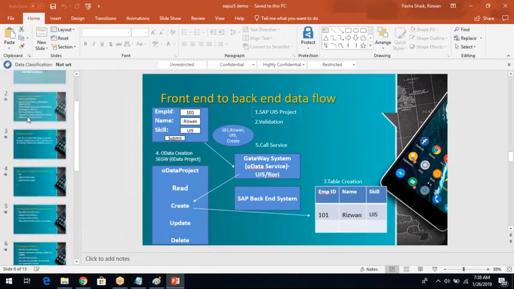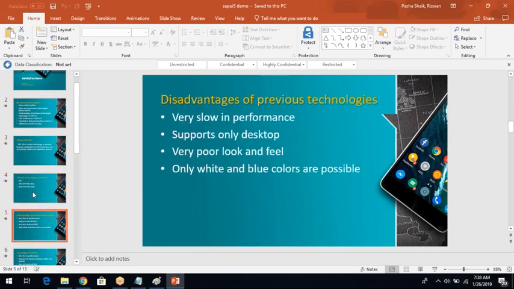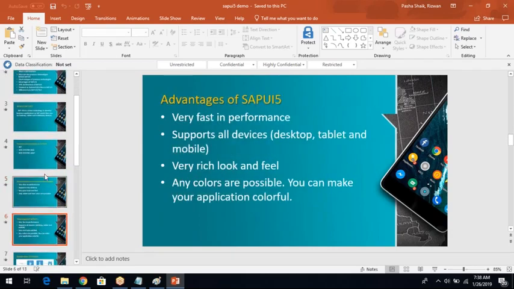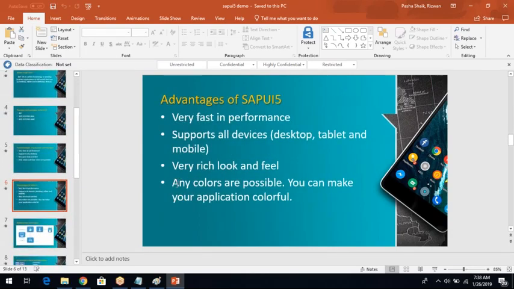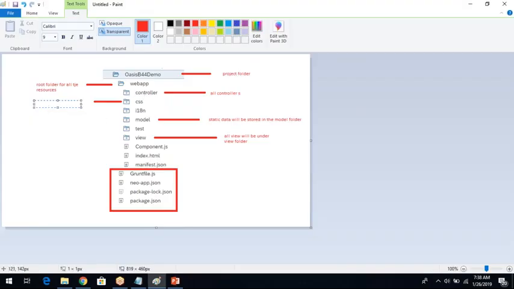yesterday we have seen one of the advantages of SAP UI5. So what is the advantage of SAP UI5? One of the advantages I told, any colors are possible. You can make your application colorful. So this will be done by using some CSS coding. So how to write the CSS coding inside this style.css?